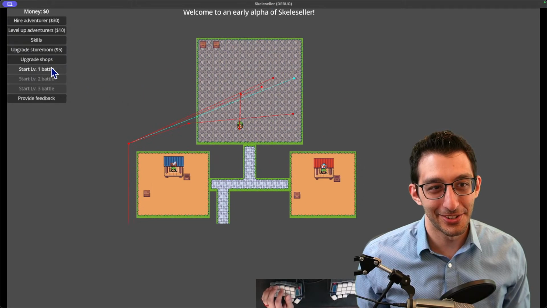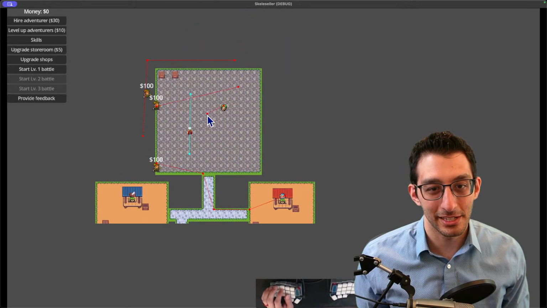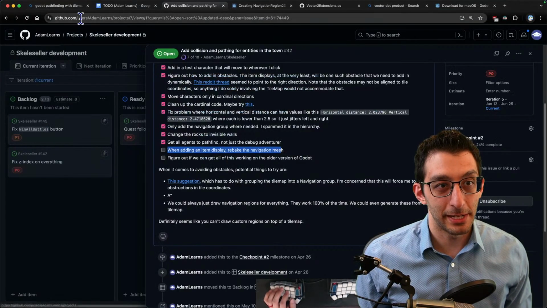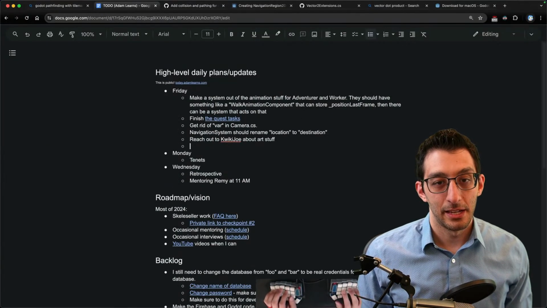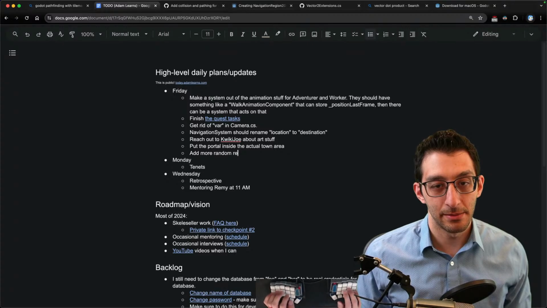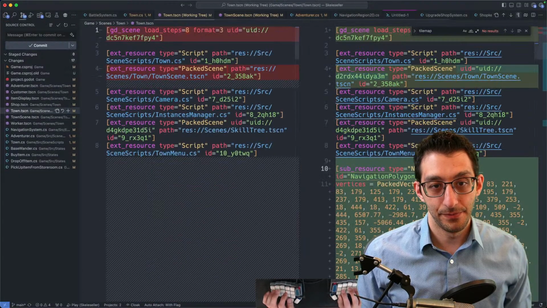All right. So yeah, mage is back to normal speed, and I can override it for a little bit, but not constantly. All right, so let's write down some changes that we got to make. Put the portal inside the actual town area. Add more random regions to, what was that called?